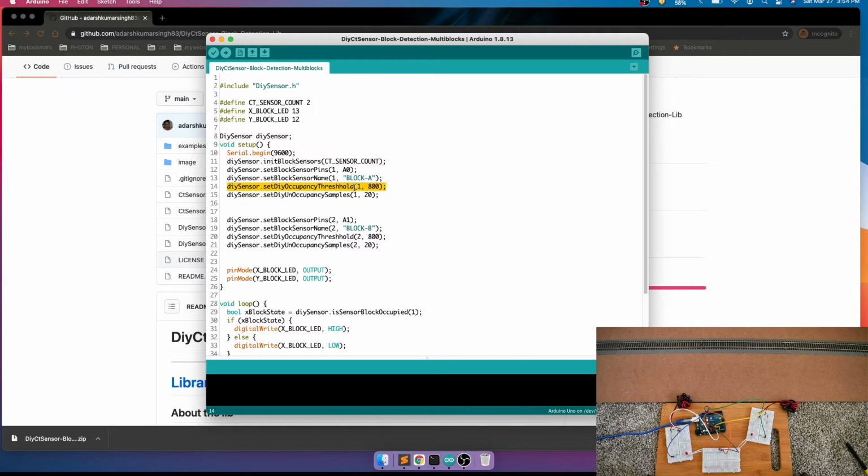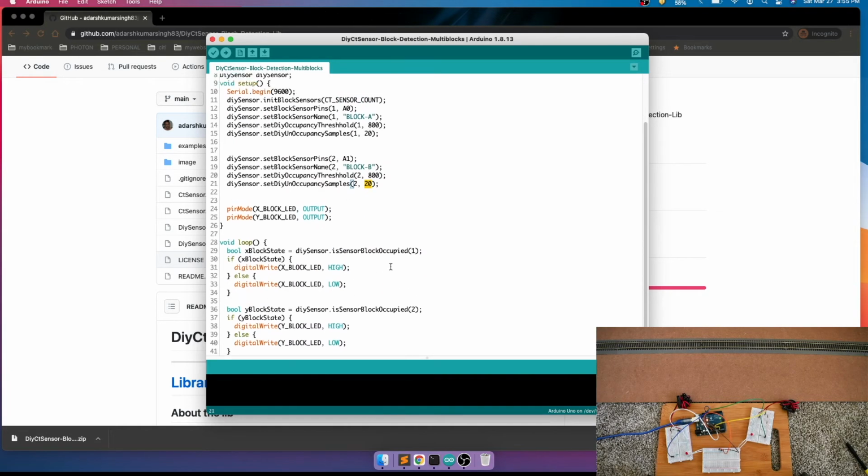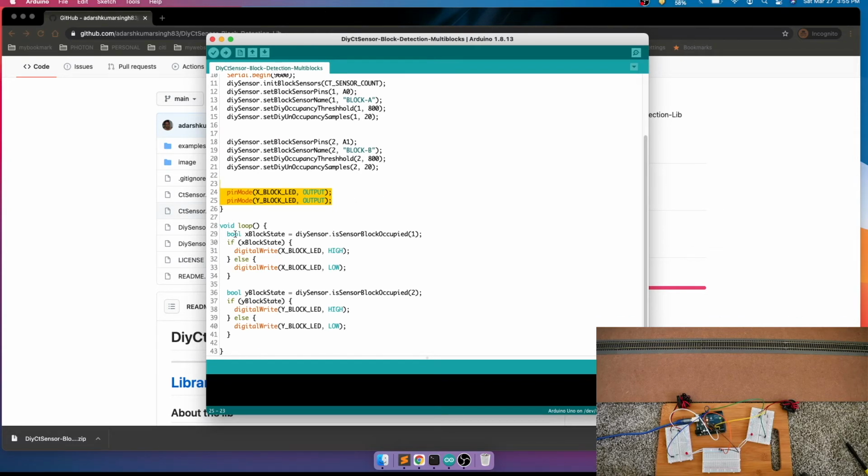Then for block 1 we are setting the threshold as 800, and on occupancy sample we are setting it as 20. So within 20 samples it will let us know whether the block is occupied or not. And the same thing we have done for block B, which is block 2, where we are setting the sensor pin for block 2 as A1. We are setting the block 2 name as block B, the occupancy threshold as 800, and the on occupancy sample as 20. Here we have mentioned the X block LED and Y block LED as output in the pin mode method.